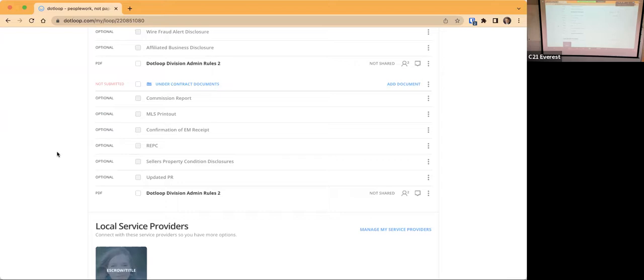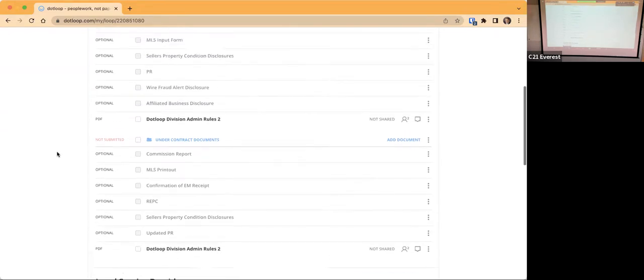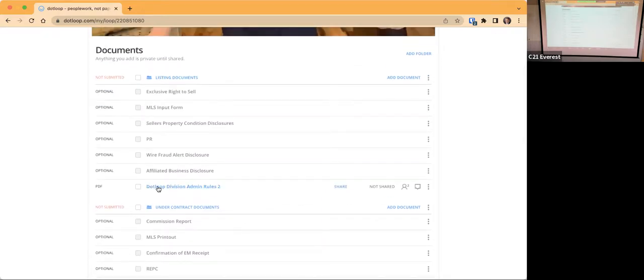Now, keep in mind that the only document in here right now is this Dotloop division admin rules, which we put in there for you so that you could go look at what the rules are regarding electronic files and stuff like that. You're not going to ever want to share that with a customer or your client.